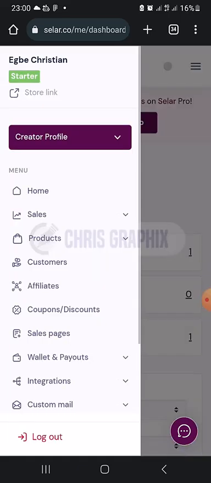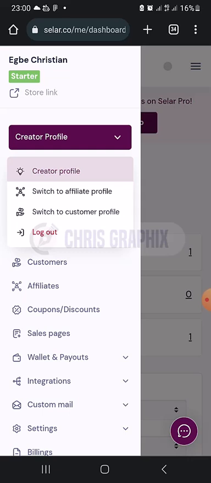All right, so when you click this menu, create a profile. You can check your profile. You can actually switch to different profiles. If you want to affiliate, you want to buy, you want to be a customer to explore products, you can use that to switch to any of them.